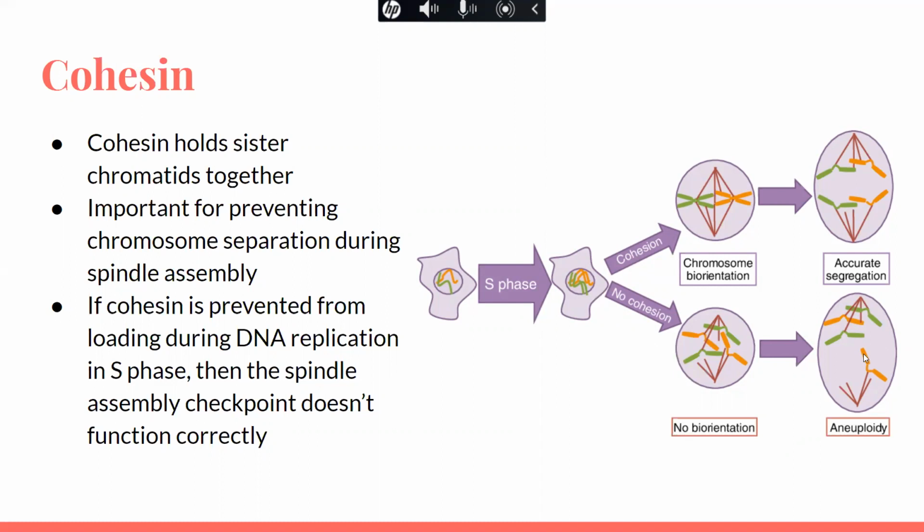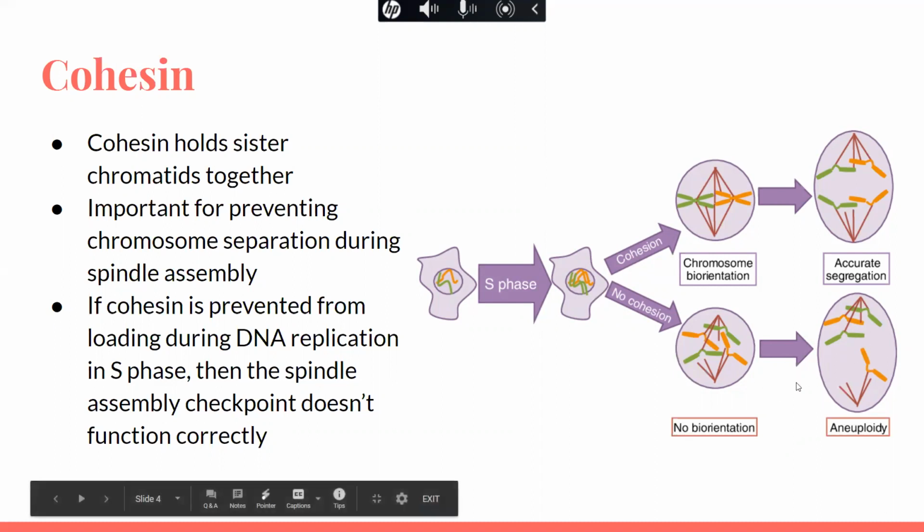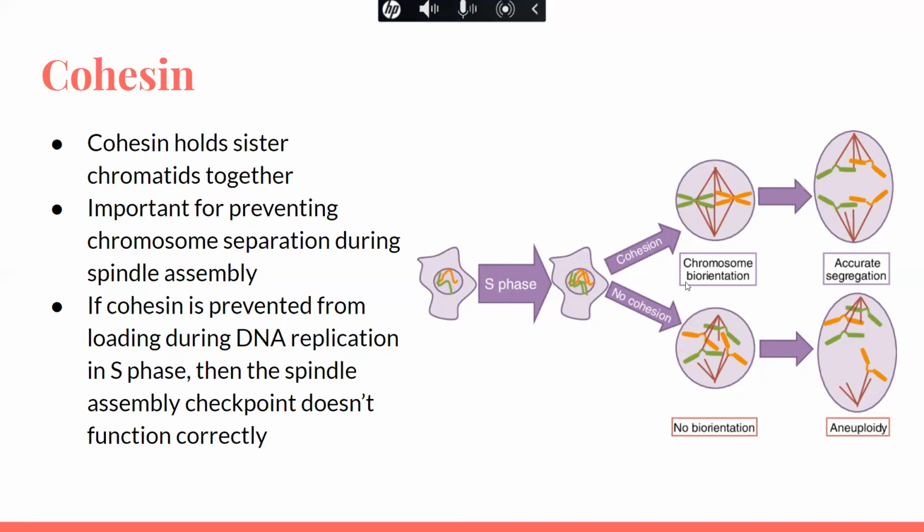And then you can end up with mutations like aneuploidy, which is something like you see in patients with Down syndrome. They have triploidy in chromosome 21, but you just get a lot of mutations. You could get a cell that doesn't function properly from this without proper segregation of chromosomes. And then when you do have cohesin up here, you get proper orientation of chromosomes and proper segregation. So you get the correct amount of chromosomes in each cell when the cell splits. So cohesin is important for this proper alignment.